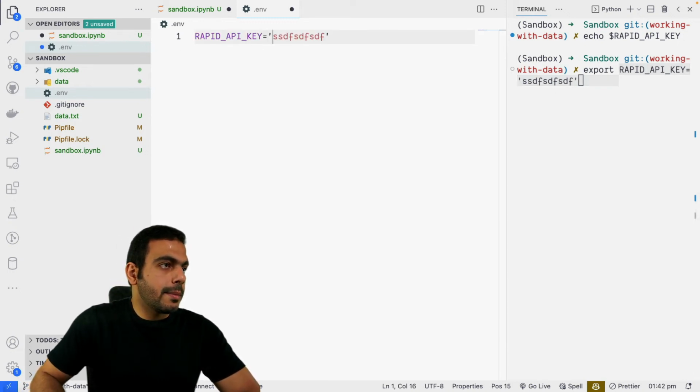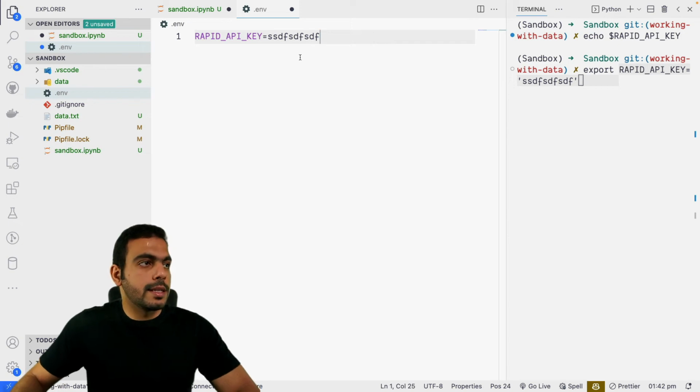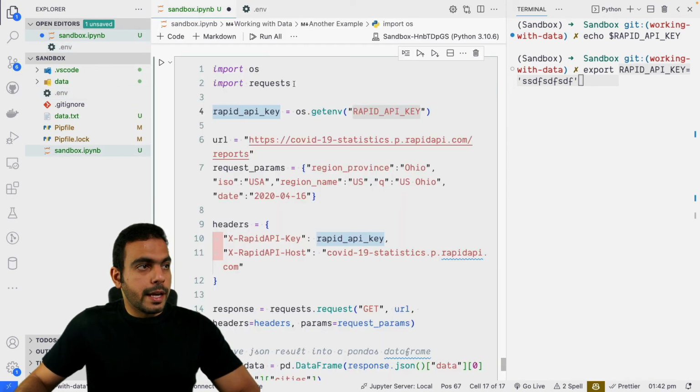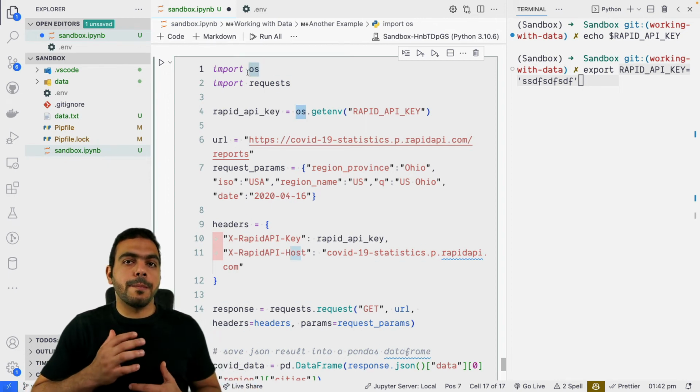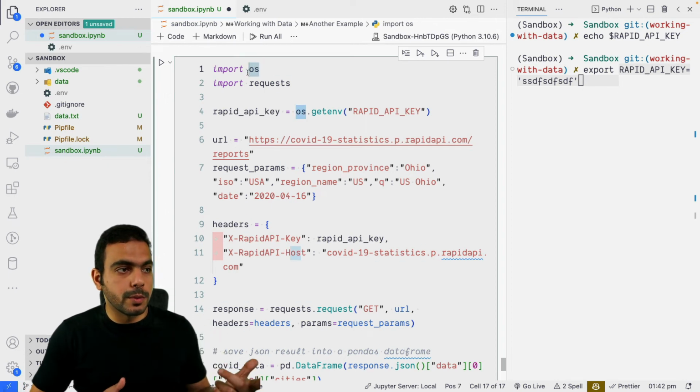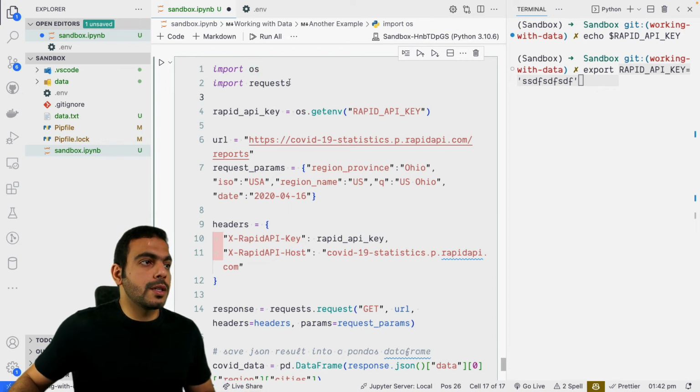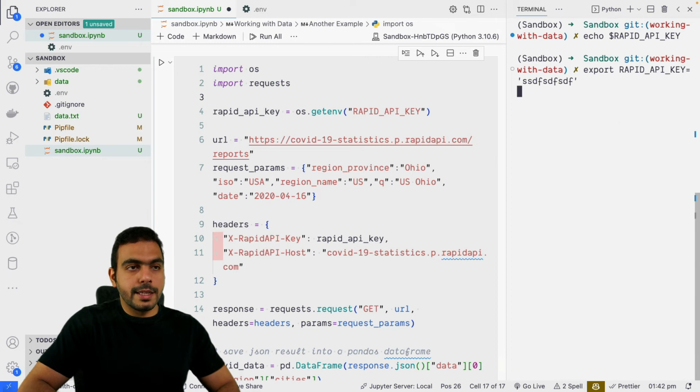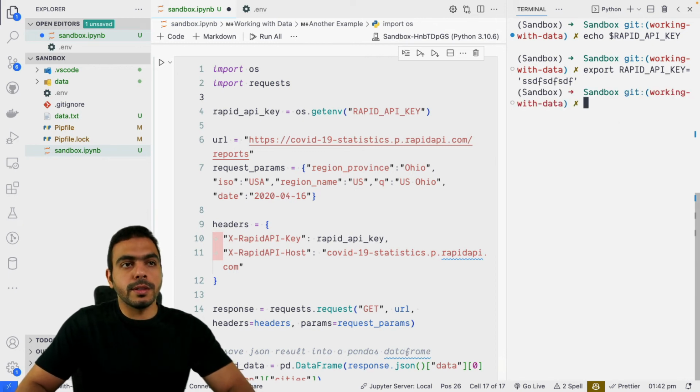So I'm gonna say my rapid key equals, and here is the value for it. Now my code is still gonna be looking for the entire operating system's environment variable for it to be able to see it. So because I'm using it in a separate file, I'll need to install a separate package. This package is called .env.